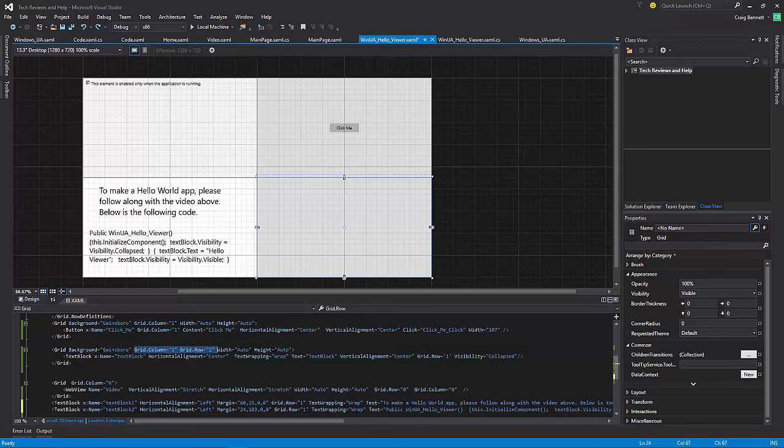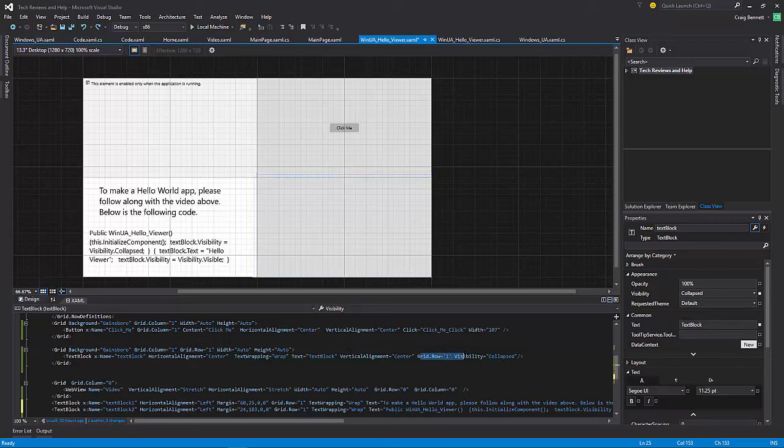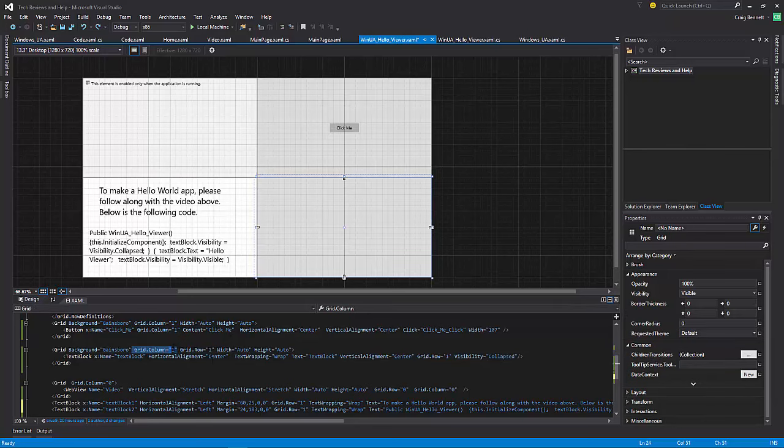Keep in mind, this will override whatever I put down here. As far as if I put this as column, in fact, let's try this, row 0, you can see that this row says 1, but this one says 0, and it is overwritten because this takes priority. So that's very, very important in itself.